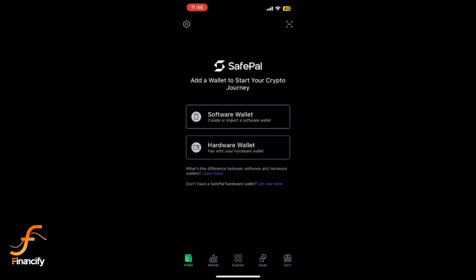Once your wallet is backed up, follow any remaining setup prompts to complete your account setup. And that's it. You are all set to start using Safepal for your crypto wallet needs.